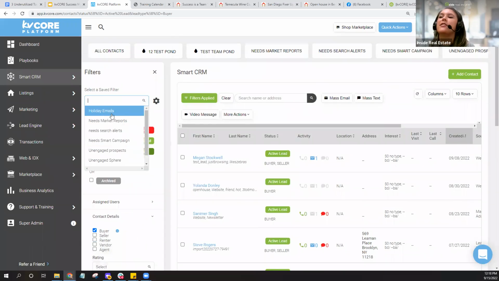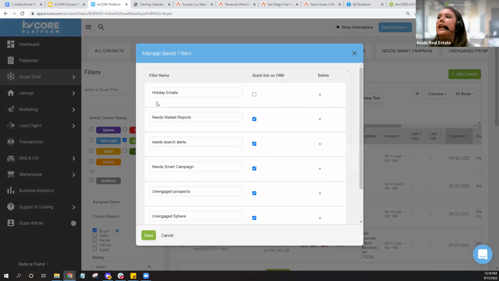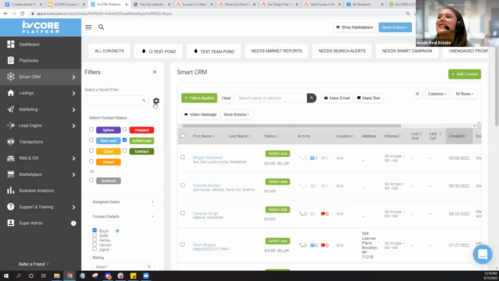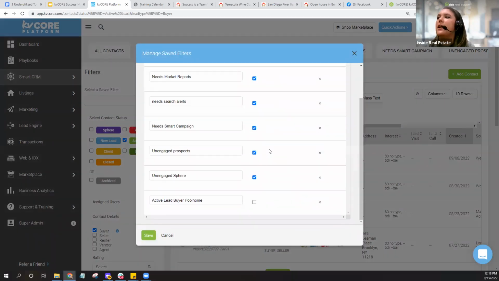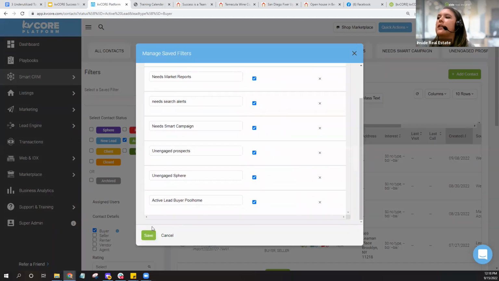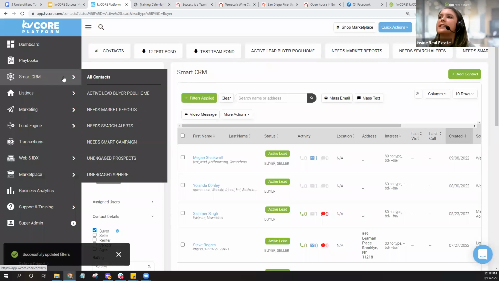If I decide later, maybe I do want to pin that up here so it's easy access, I can click on that filter and, sorry, I skipped through that a little fast. I click this little gear box here and I can check that it becomes a quick link on the CRM. There we go, save it. And then just some ways that I can easily access.